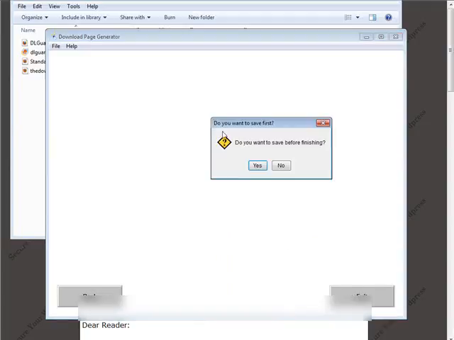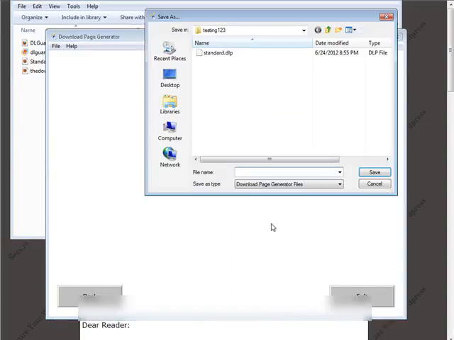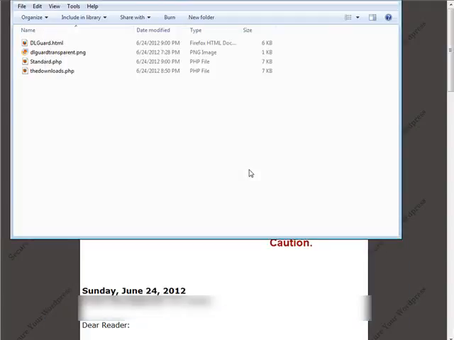Now when we click exit, we can save it. Let's save this one to DLGuard just so we can come in and, okay, so here we have some different things now. DLGuard and DLGuard Transparent are the two that we need. So we can ignore the other ones here. So let's delete these.